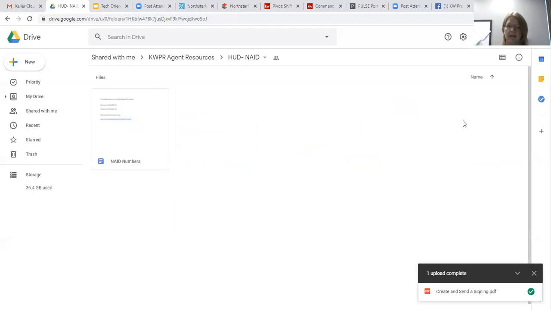HUD or NAID information. If you have a buyer that wants to put an offer in on a HUD owned property, there are instructions here on how to do so. You go to the website and create your own account under the brokerage account, and you do everything through that account.